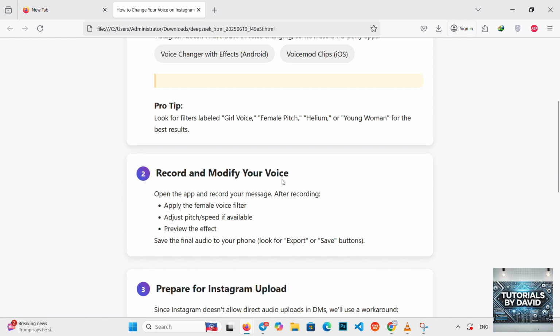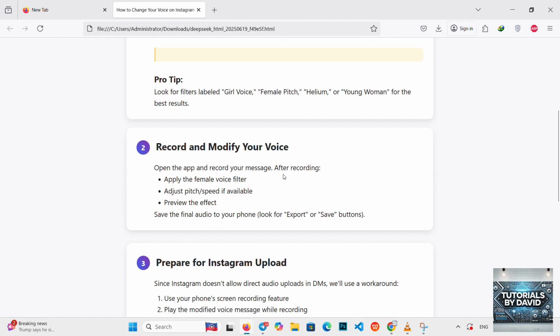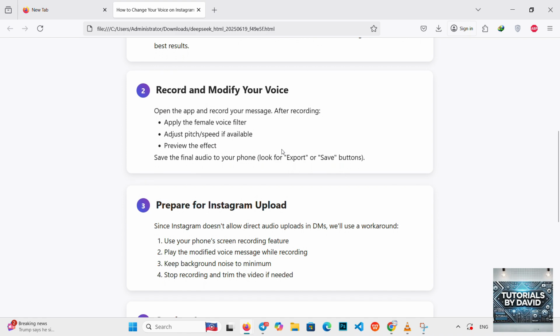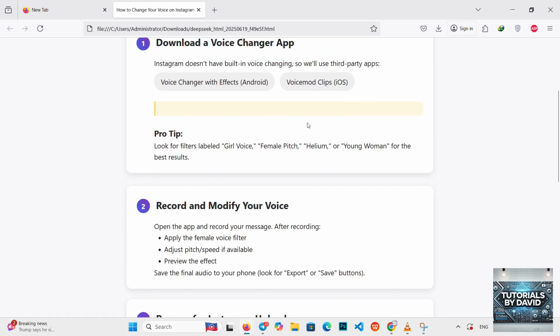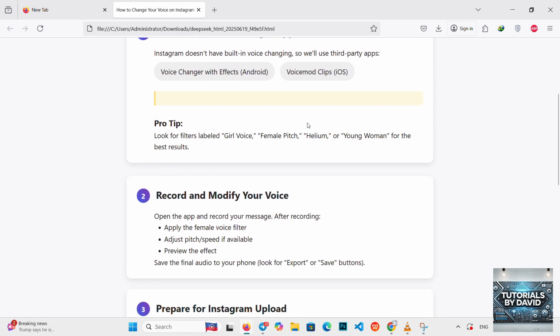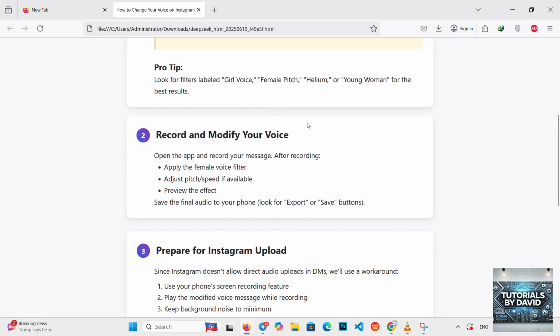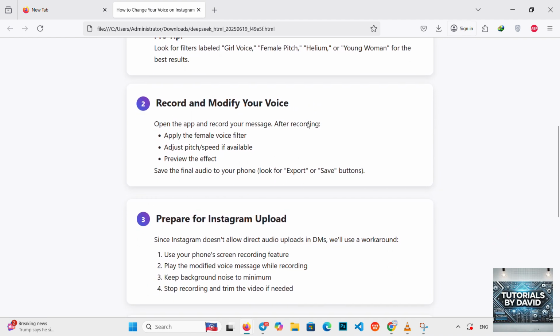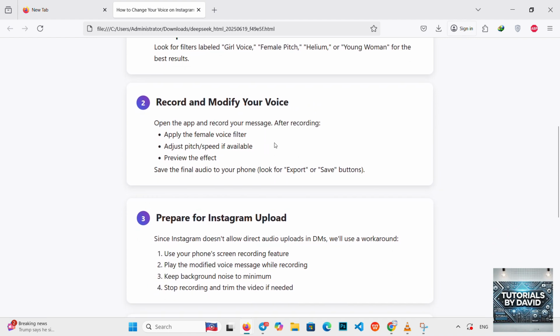Open the app and record your message. Once you're done, tap on the girl voice or female pitch filter. Some apps may label it helium, young woman, or just female. Now, save the final audio to your phone. On most apps, that's as simple as tapping export or save to files.